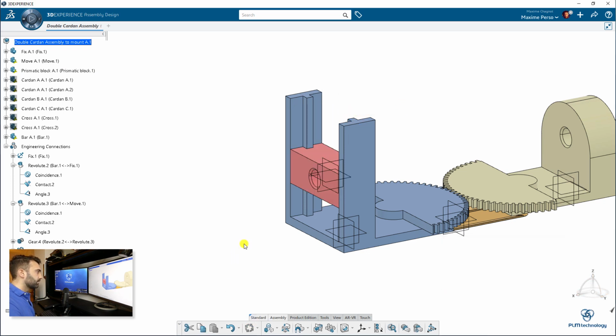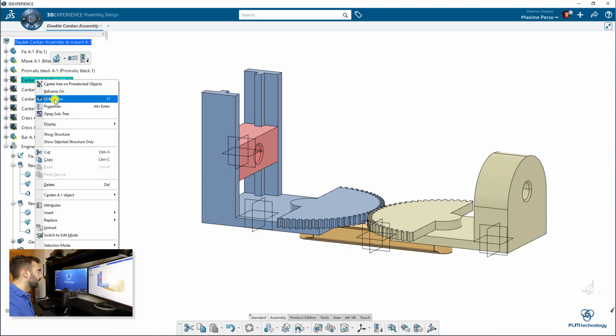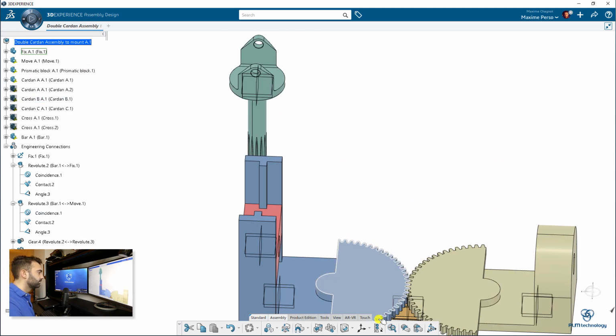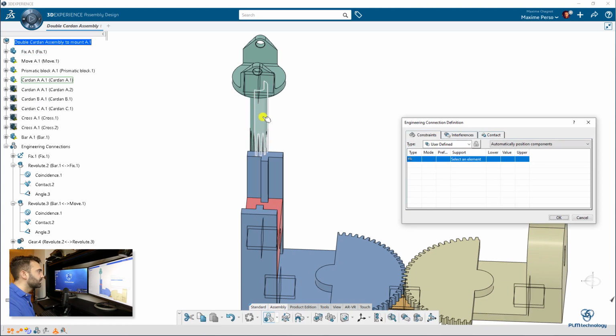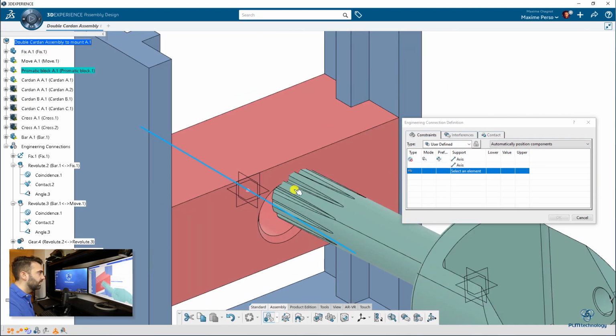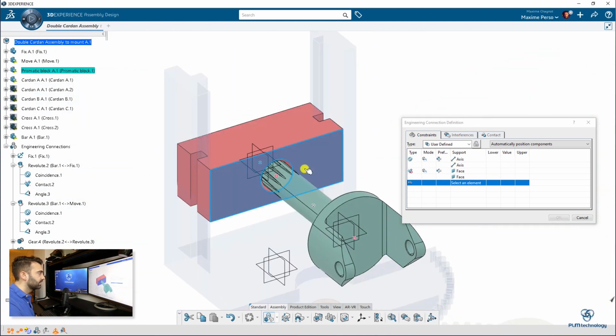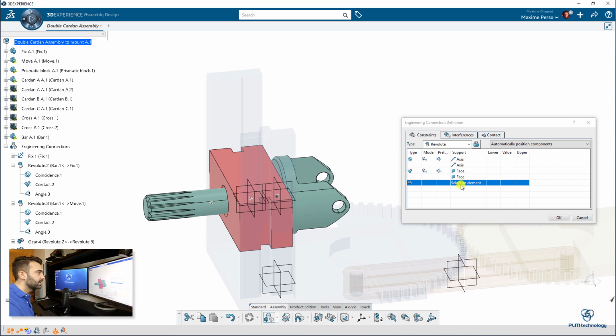Okay, so far so good. We have created the prismatic. Now let's bring the cardan. We have the first one. So this one is pretty simple. Basically, you say you want an axis to axis, and the face here against this face there. Okay, let's keep it that way.